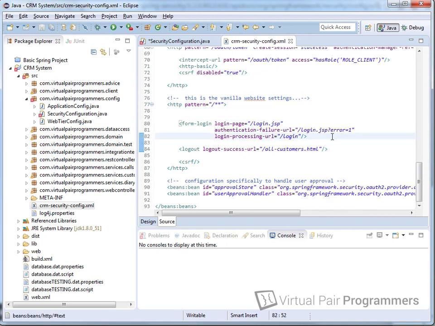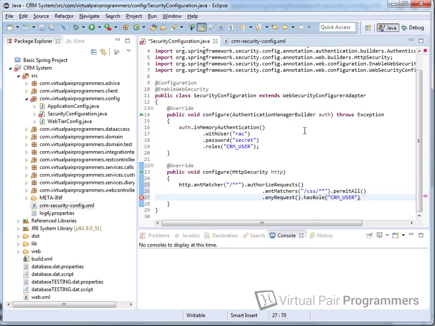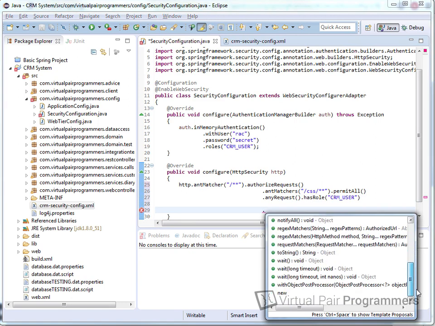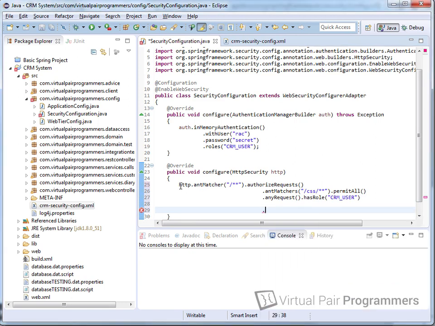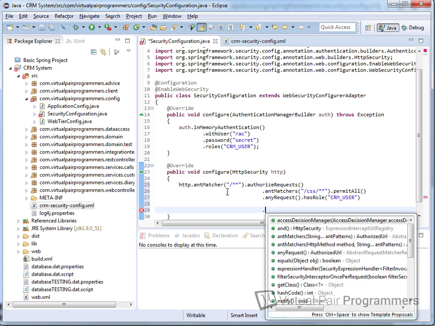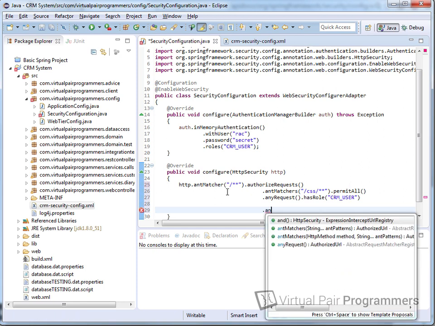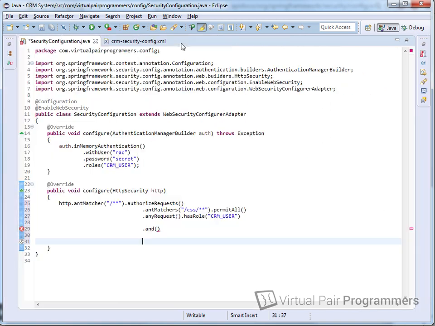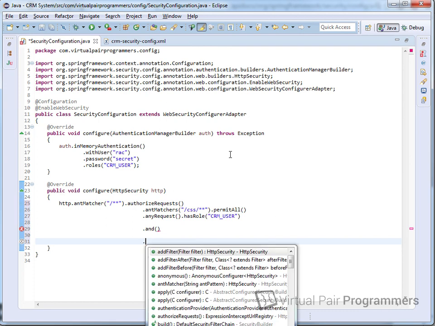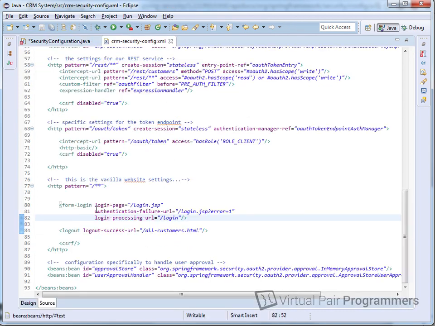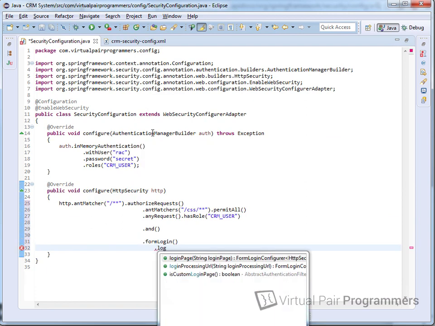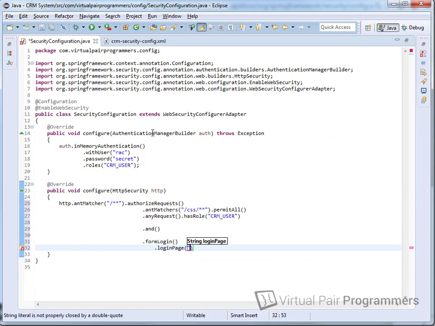Now we need to configure the details of the form login, and rather as before, if we hit the dot here, you won't find any methods for that because we need to go back up to the top of this structure. So you will find, as before, the method and. I'm trying to space this out as clearly as possible. I hope it's working for you. So we want to set up the form login, starting with the name of the login page. I hope there's going to be a method in there called loginPage, and there is. And the login page is login.jsp.